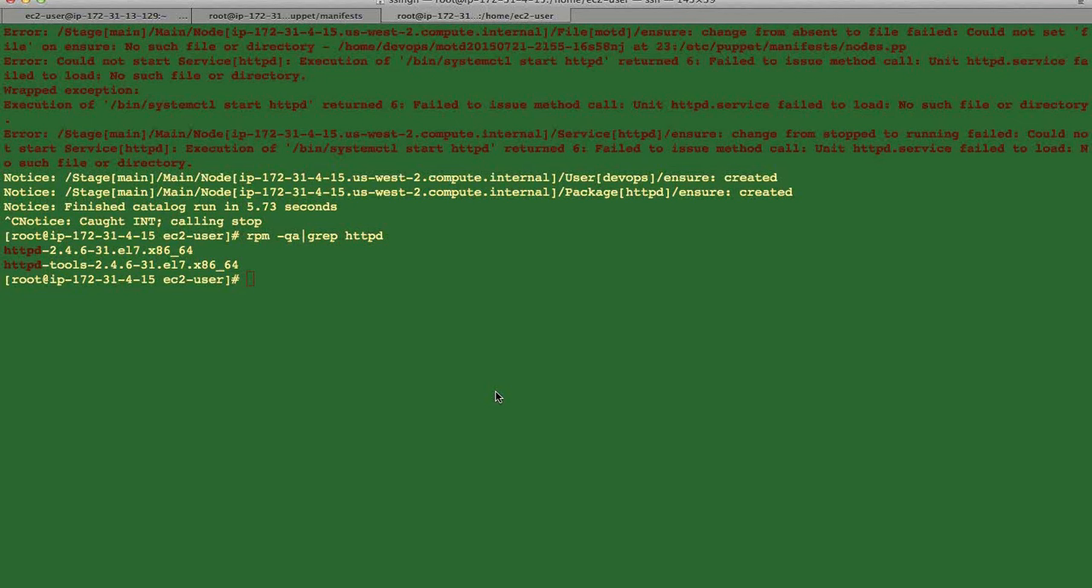Now the next thing was to find out whether the Apache process is running or not, and let's find that out. So we can use ps -ef and grep HTTPD, and we see that the HTTPD process is not running. Can you tell me why it is not running?